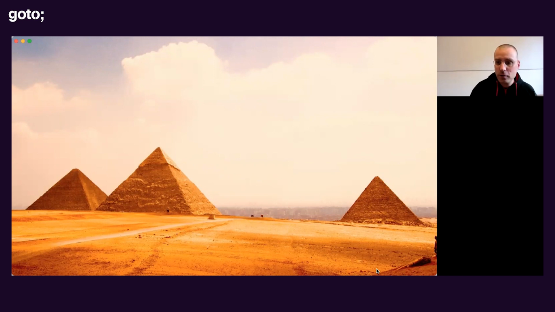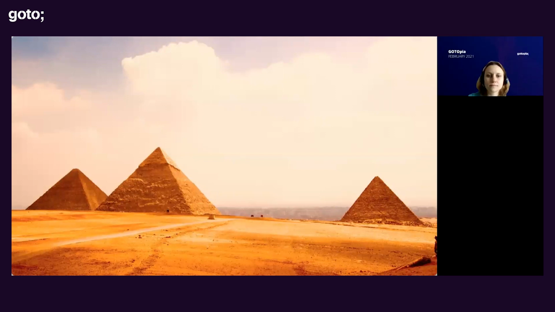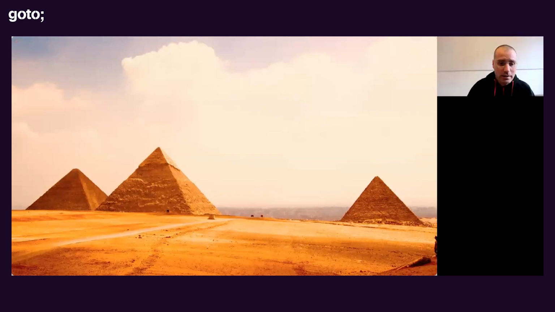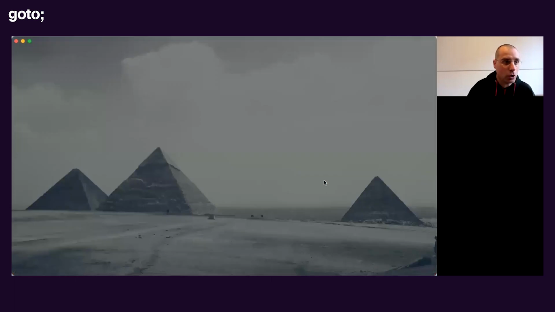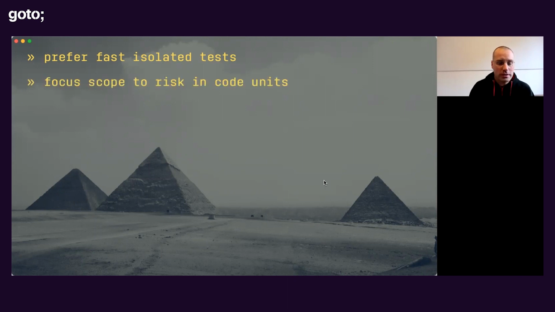That usually means very few tests that touch the user interface or have anything to do with the whole application, because these things tend to be very brittle, very slow, and difficult to maintain. So in terms of best practices, the testing pyramid has taught us to prefer very fast, very isolated small tests. We also want to focus the scope of the test, the risk, in small code units. Most of the testing is done on small code units.